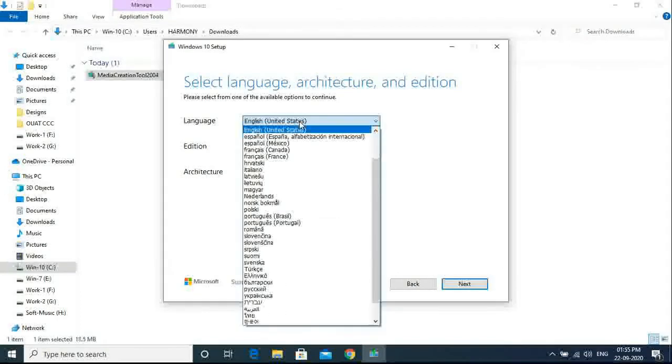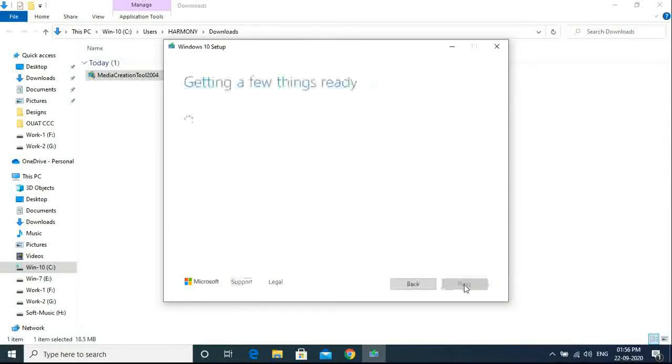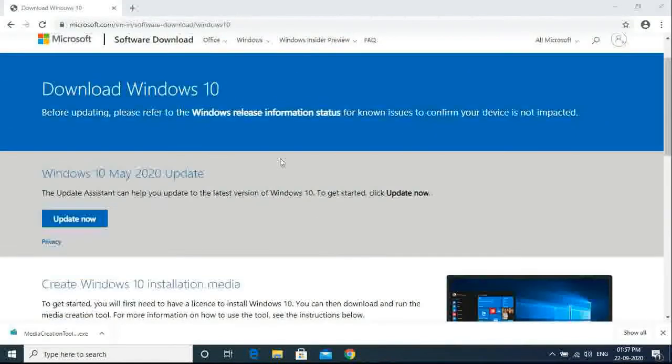After that the language, architecture and edition selection screen will appear. Select English language, then select the Windows 10 edition, then choose Windows 32-bit or Windows 64-bit or both architectures and click the next button. You can then select whether to use the USB drive or the DVD drive, or to download the ISO file. Just select download ISO file and follow the procedure.